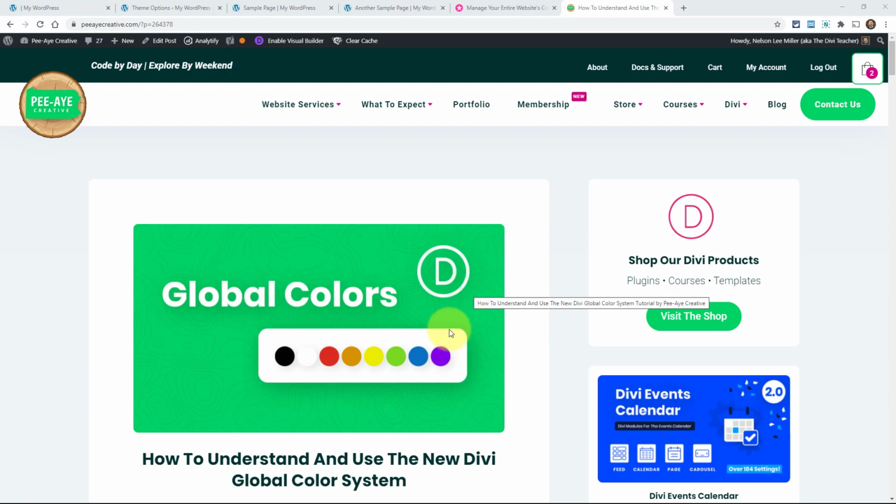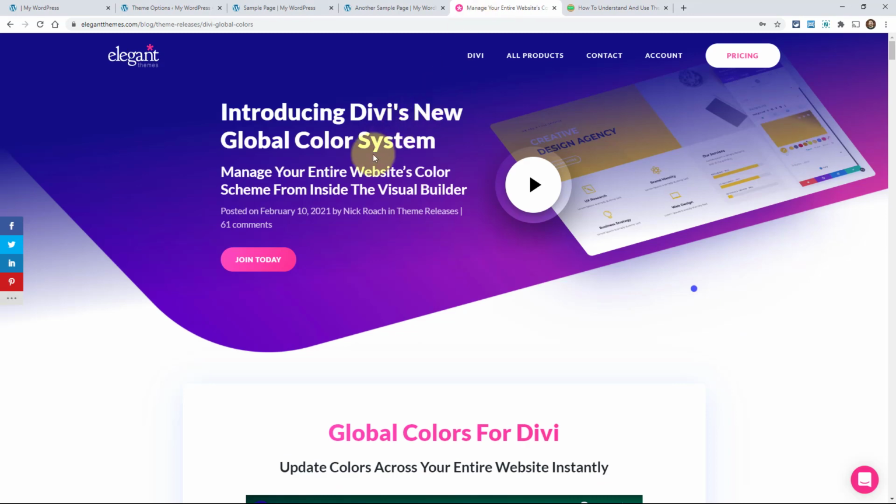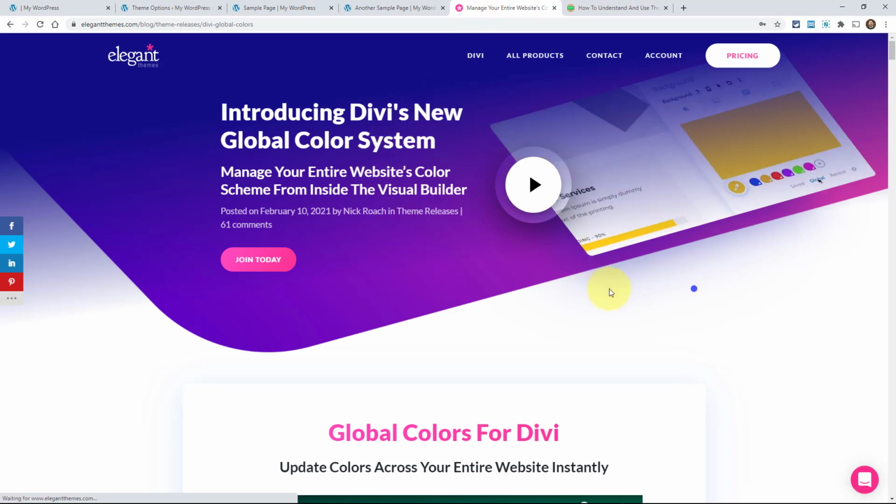Today I want to look at the new Global Colors feature update from Elegant Themes. This has just updated on February 10th, 2021, and this makes Divi version 4.9. Let's go ahead and look at the blog post where this was announced.